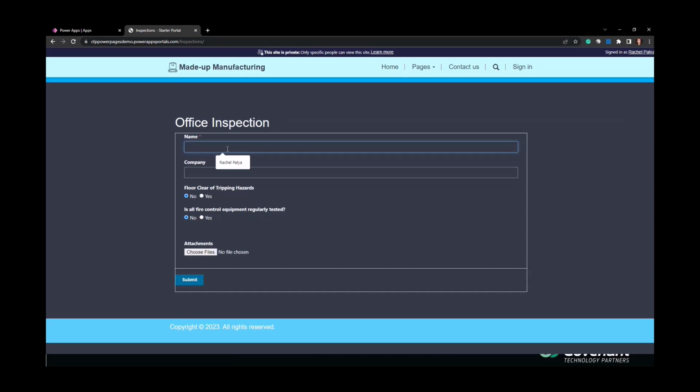You can see it's loading. All right, so I'm gonna type my name in, ABC Company. So here's some examples of my questions. Floor clear of tripping hazards, yes. Is all fire control equipment regularly tested? Yes. Obviously, you can customize this and put any type of questions and field types that you want.